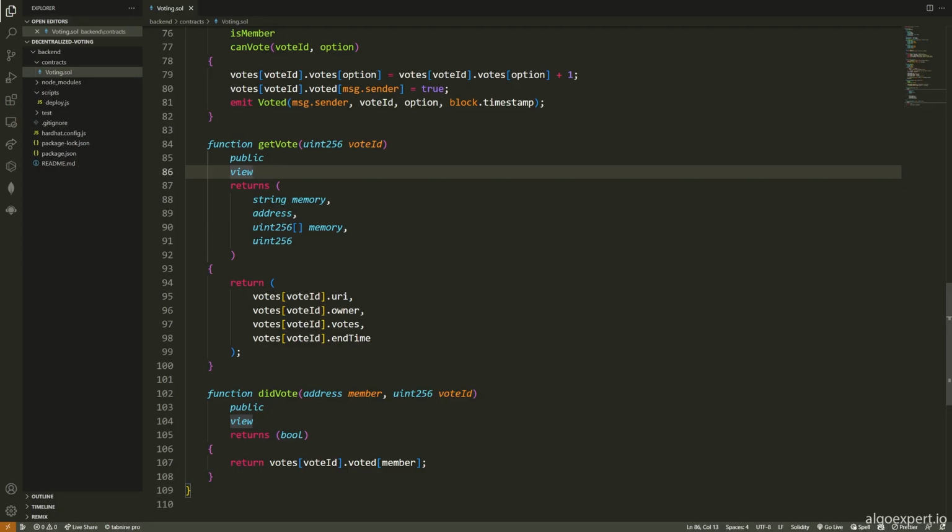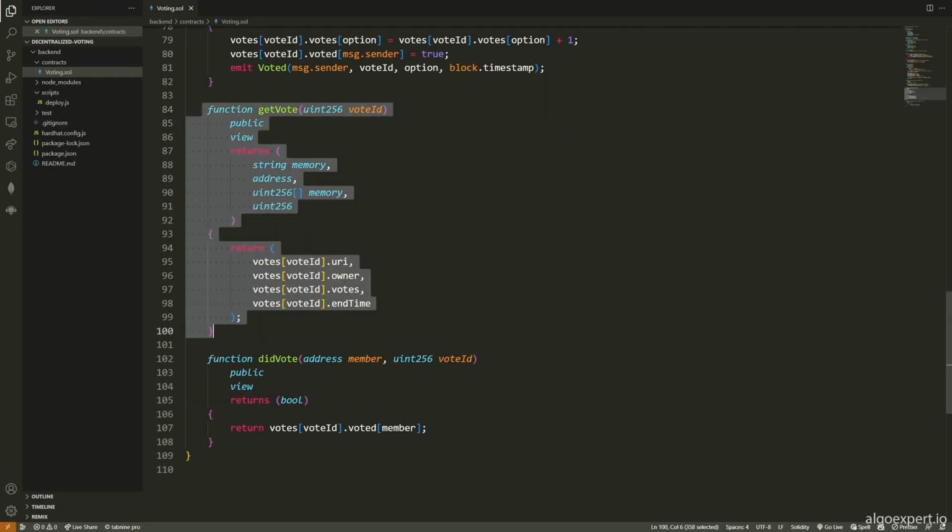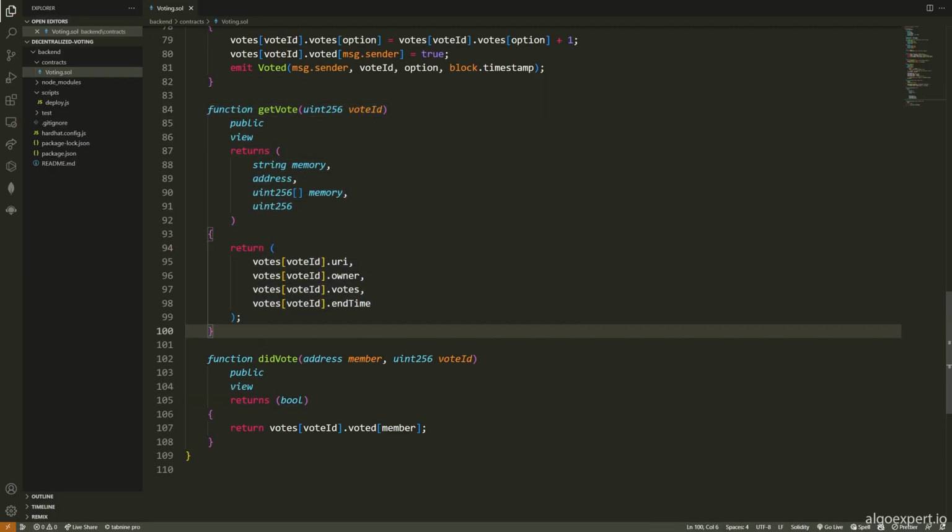Lastly, we have our 2 getter functions. Now, the reason I wrote these 2 getter functions is that we cannot return a mapping or be able to get all of the data from a specific entry in the mapping very easily.